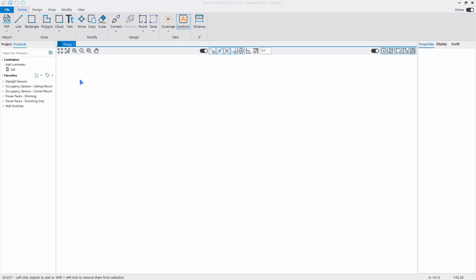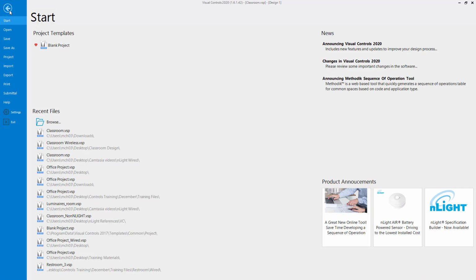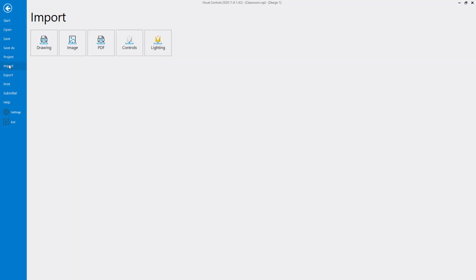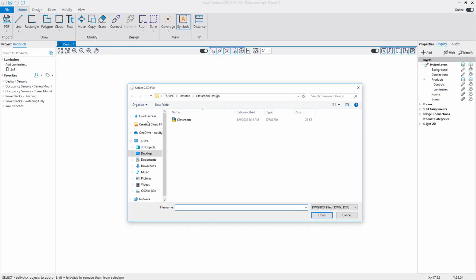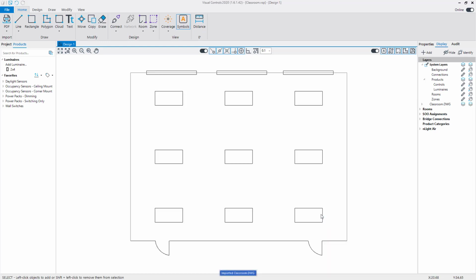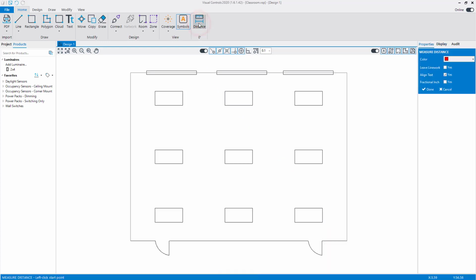Let's import a DWG to begin the design. Under the File menu, select Import, then the Drawing option. Select the reference file and click Open. You can check that the scale is correct by using the Distance command to measure a known dimension in the project.